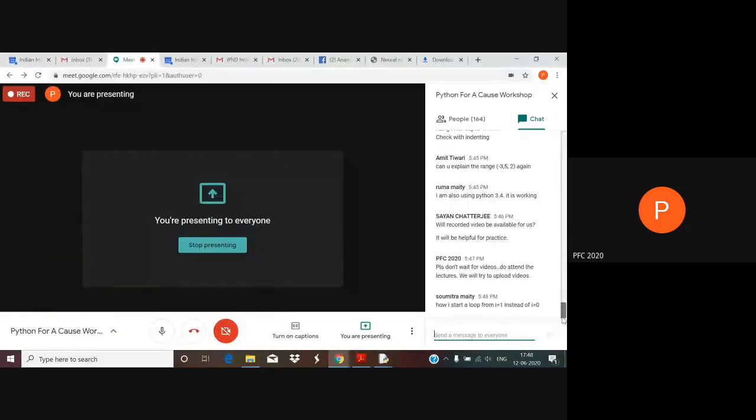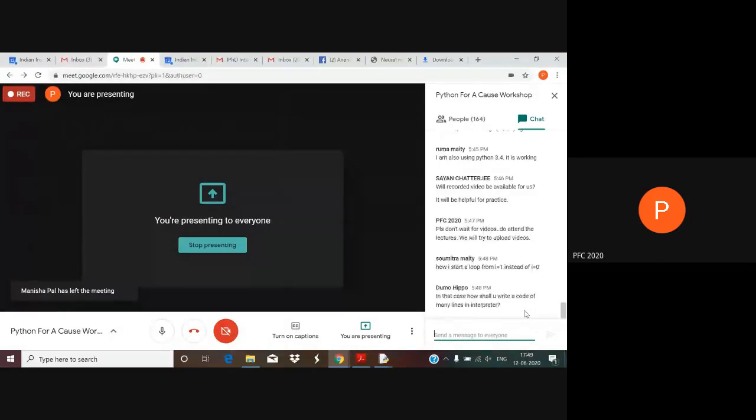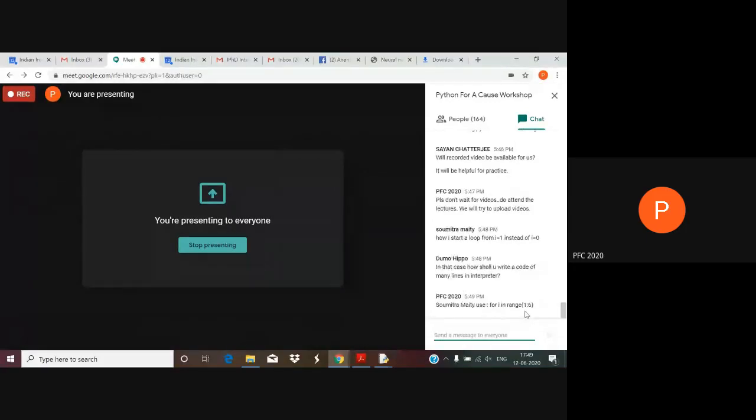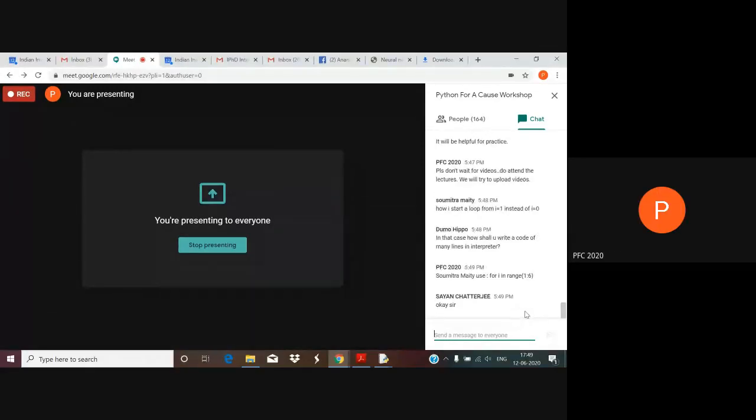Somebody asked, how do I start a loop from 1 instead of i equals 0? Just say range 1 comma something. If you use 1 colon 6, for example, it's not 1 colon 6, it's range 1 comma 6. But if you use 1 comma 6, you will get only 5 entries: 1, 2, 3, 4, 5.